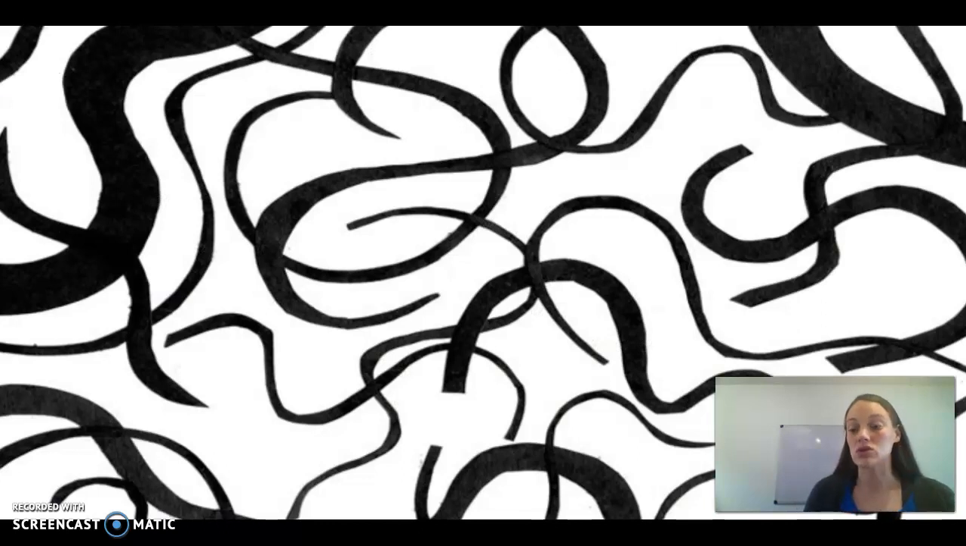They can also be used to show space. So this is an abstract picture of just a whole bunch of lines, but because the different lines are different thicknesses, it gives the illusion that these, sometimes I hear spaghetti noodles, sometimes I hear worms, that these different lines are creating depth. So the idea that things are layered on top of each other in this image is created because some of these lines are a lot bigger and thicker. They appear closer to us. And then the lines that are thinner and smaller, they appear further away from us. So lines can also be used to create space.